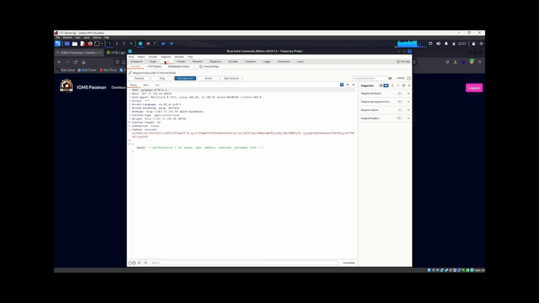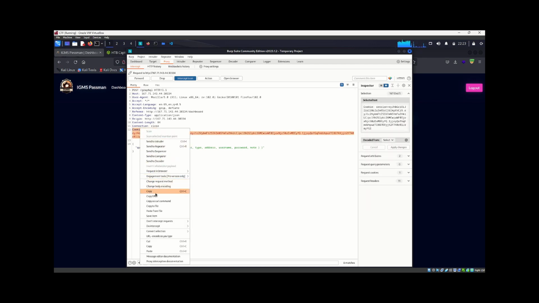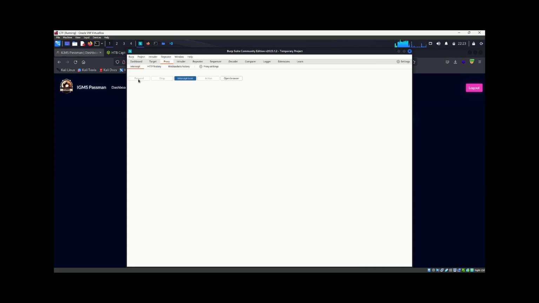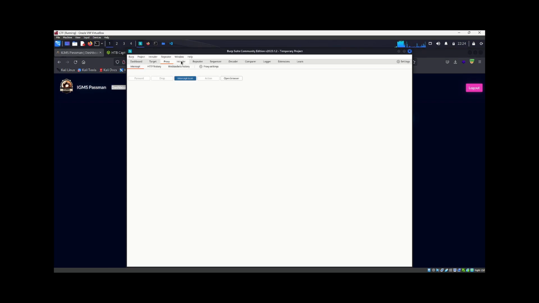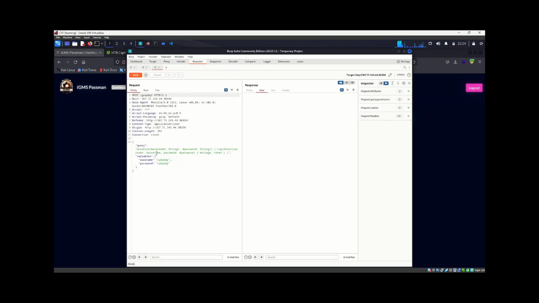How should I copy this? Let me open repeater. Maybe I should copy this cookie. But it seems that it is validating for it. I think, well, let me make sure it works before I explain anything. If it is not working, then go on ahead and explain something.